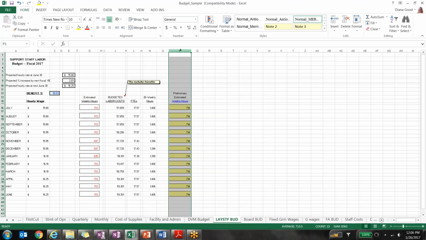This column P right here, this may be what you proposed. So what I often say is you shouldn't even look at column P because this shouldn't have any impact on how you're figuring out your staff budget workbook.